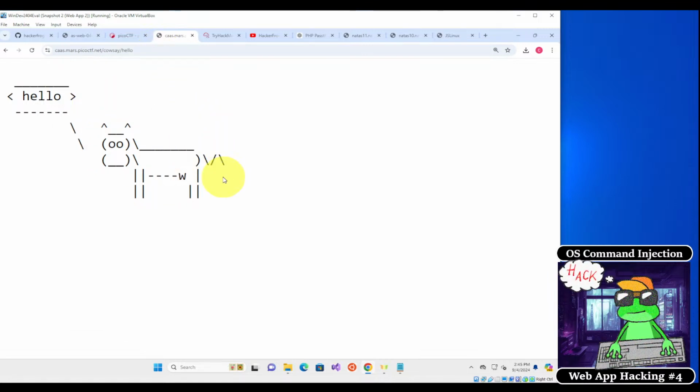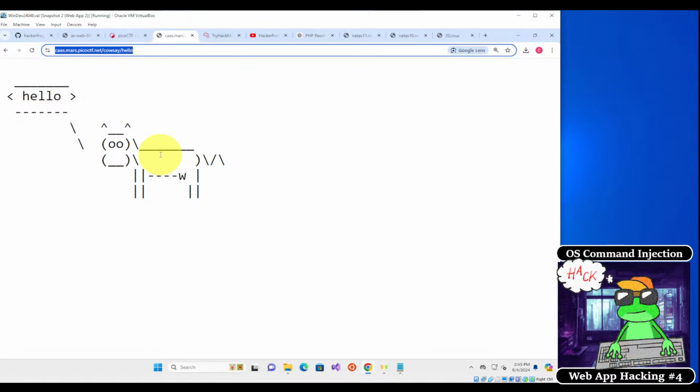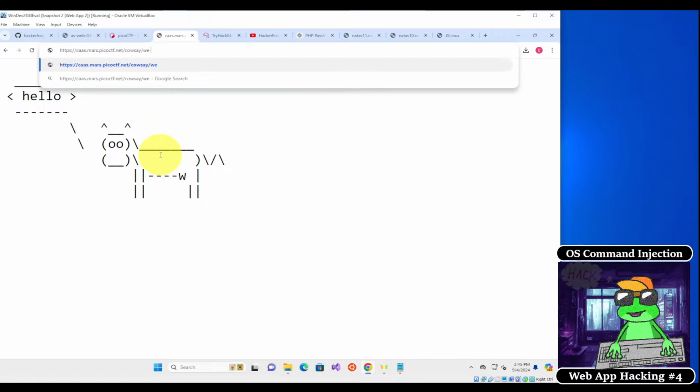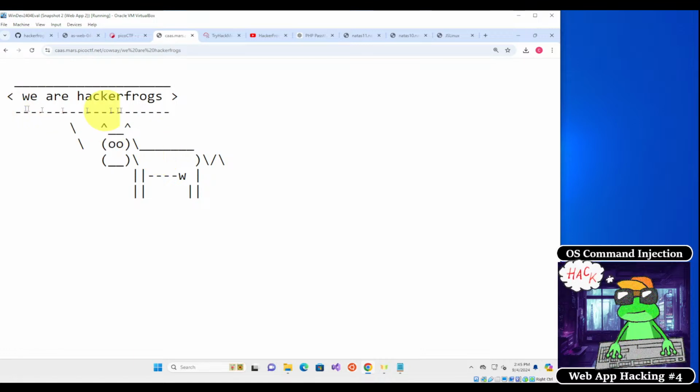Then what the program does is it creates this ASCII art of a cow, and your message is put inside the speech bubble over here. So it says hello right here. Okay, we can also change the message from hello to something else. Maybe we are HackerFrogs. Okay, and it says we are HackerFrogs. Awesome. All right. So does anybody know how we would take advantage of this application to do OS command injection? If you know, type it in chat.